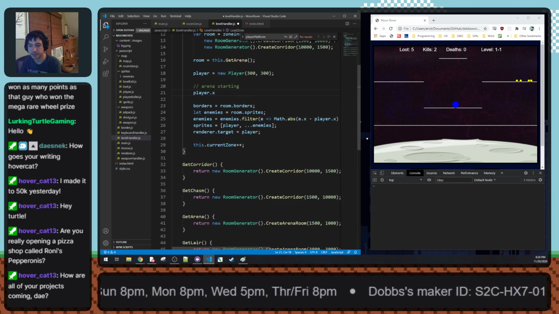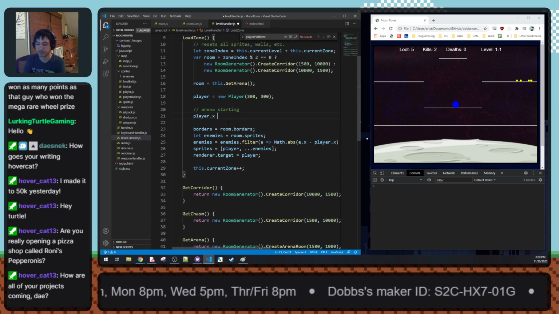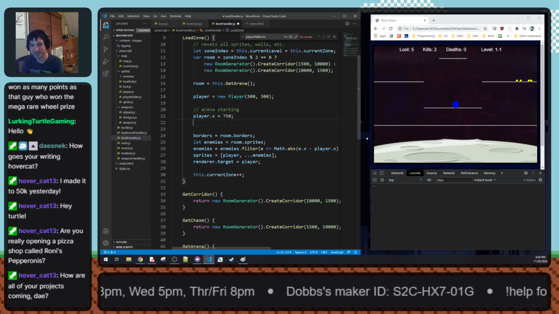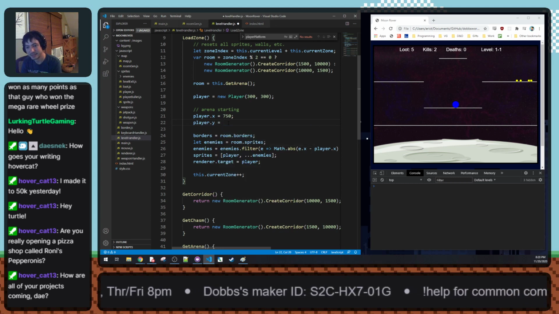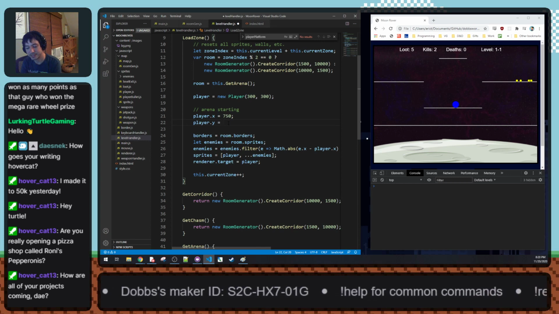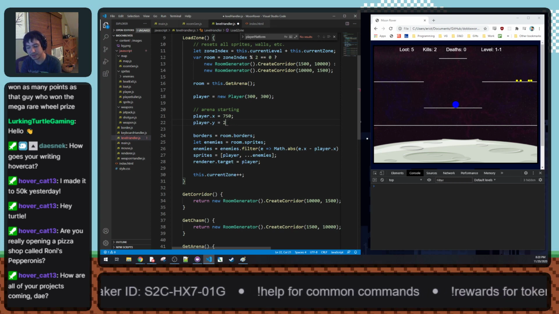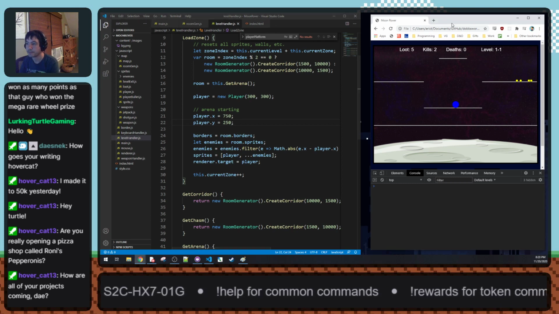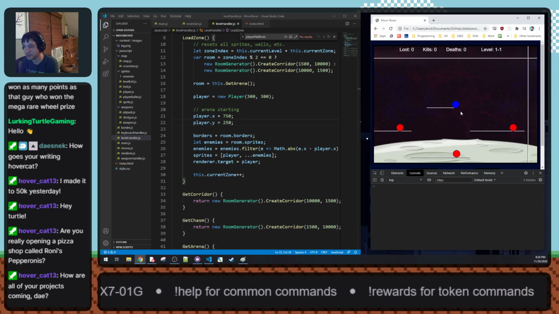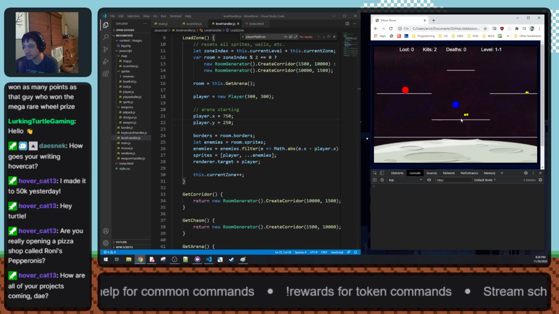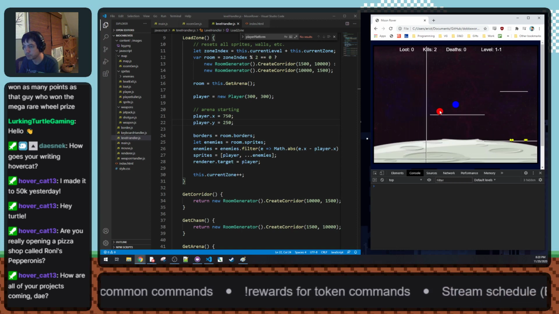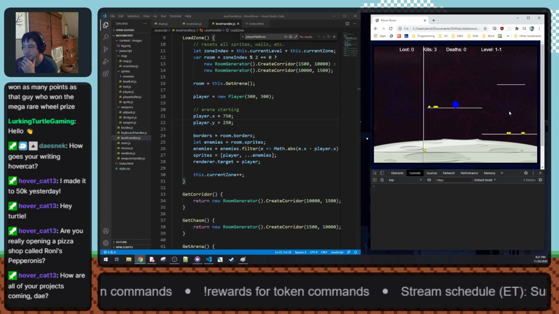Arena size is always 1,500, so for now, this is really ugly. I don't like this, but it's gonna just have to do. And then put player at 250. There we go. That plops him right there in the middle to fight all the enemies. Boom. Done. Easy peasy.